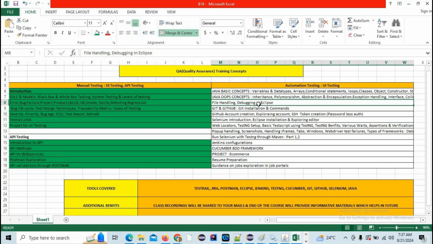After that, we are going to discuss one framework. In this course you will learn two frameworks: one is TestNG and the second one is Cucumber. You are going to learn these two frameworks on the domain of an e-commerce project. By the end of the day, you guys should apply for jobs, right? So for that, we will give support on how to apply for jobs and prepare your resume.